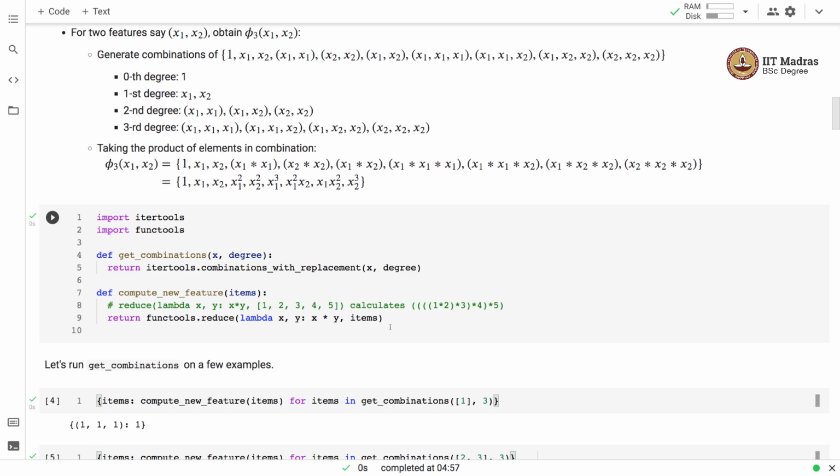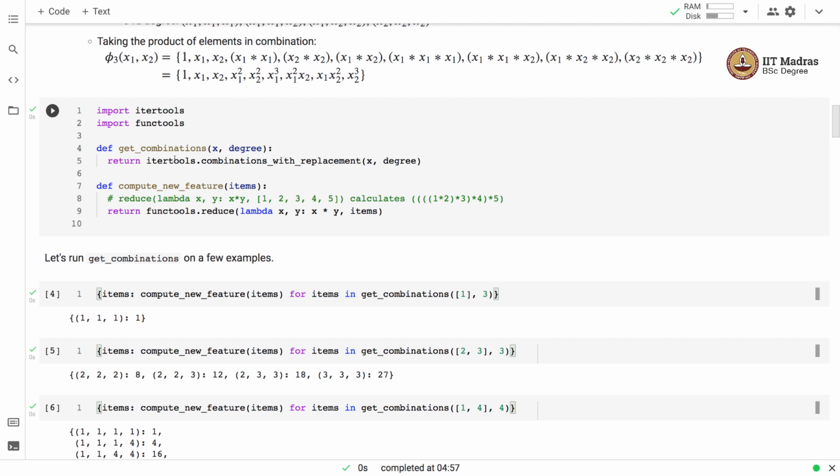So let us run get combinations on a few examples, and we'll also run compute new feature for the combinations that are generated from the get combinations function. In the first example, we'll generate combinations of length 3 for a single feature x1 which is set to 1. So it generates exactly one combination containing 1, 1, 1, and the compute new feature will perform the multiplication of the individual elements in this combination. So we get the value of 1 over here.